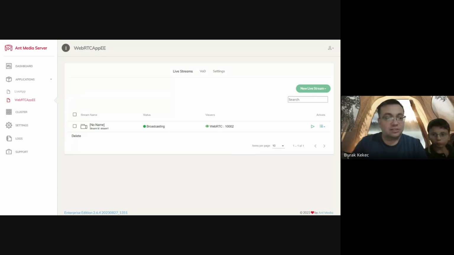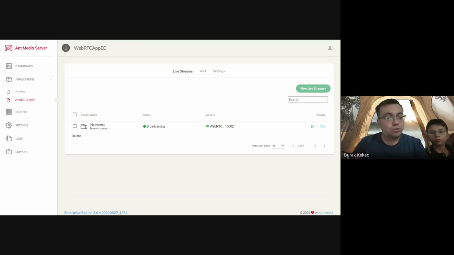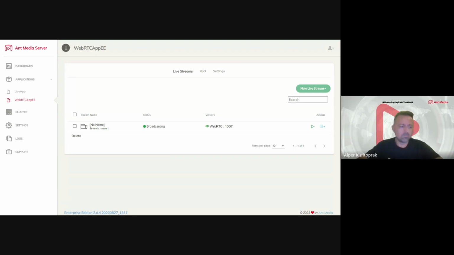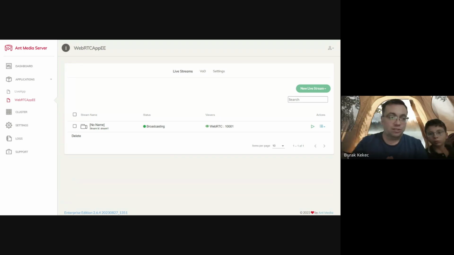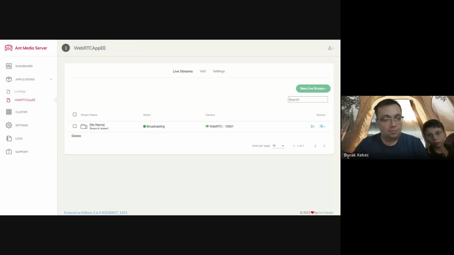Burak, this tool is downloadable from the user accounts, right? Everyone who has a license can download this tool. The source code is available on GitHub, and if you want, you can build it by yourself. But if you have an Antmedia server account at antmedia.io, our website, then you can download the binary directly, and you don't have to build it by yourself.